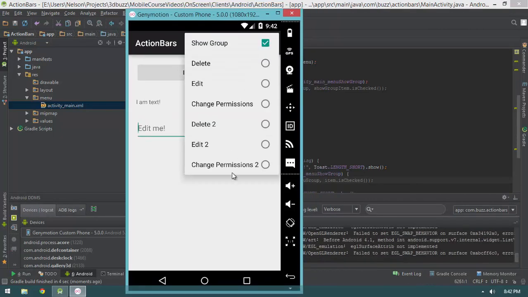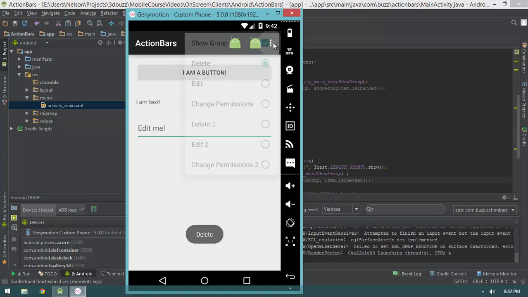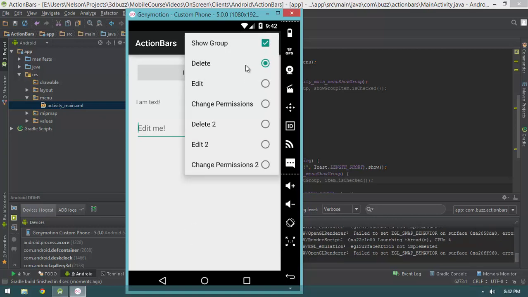Okay, so we have now a bunch of these groups. So we have 2 groups, and each one has 3 radio buttons each. Now watch what happens when I click on that radio button. That's good. Only one got selected. Now let's click on delete. That's good. Only one got selected. Now let's click on delete 2. Ah, that's not good. We have 2 different groups with their own set of items. And now you see that they're conflicting with each other as far as who gets to be the one item that's checked.